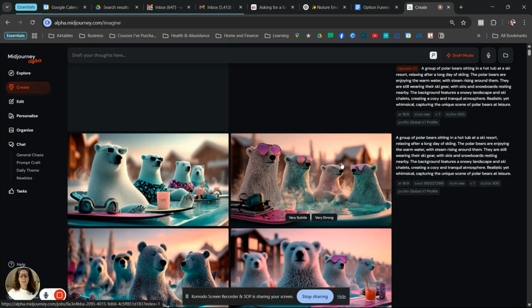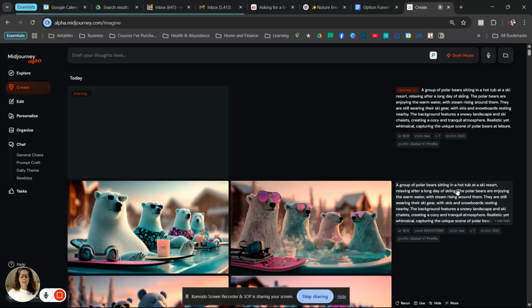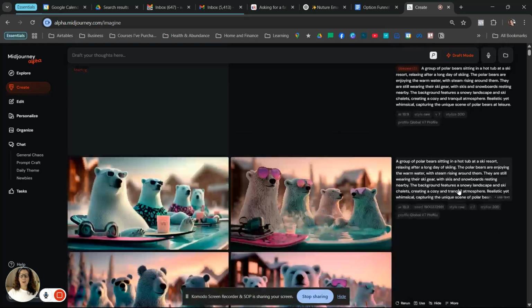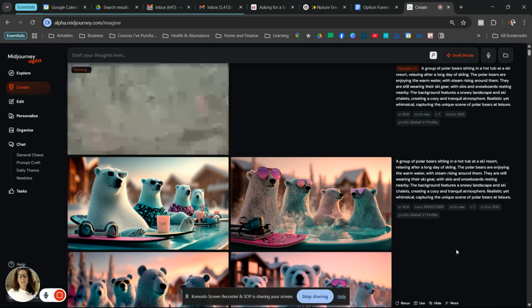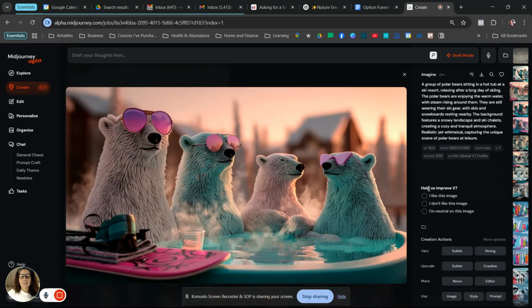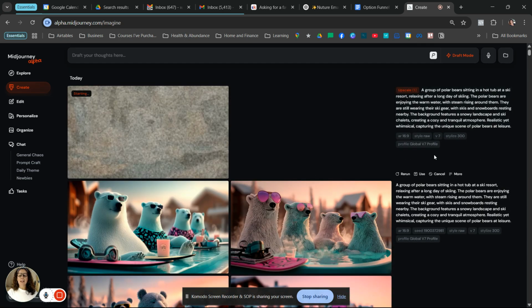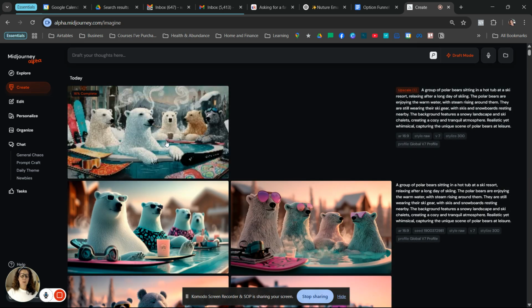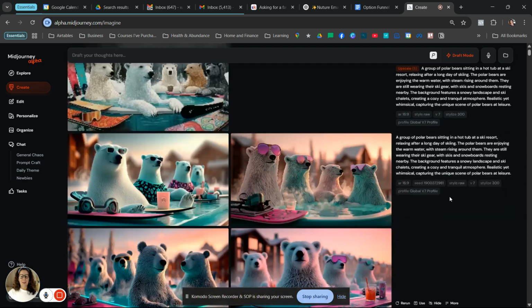Oh my god, the sunglasses, that is fantastic. So when I hit enhance, it enhanced the prompt. And then let's see what we have here. Oh my god, how cute is that? Okay. And then when I hit upscale, what it did is improve the quality of the draft image of the polar bears smoking in the hot tub. And as you can see, it's taking a little bit of time because it has to upscale the image to be a better quality. But how fun is this, right?